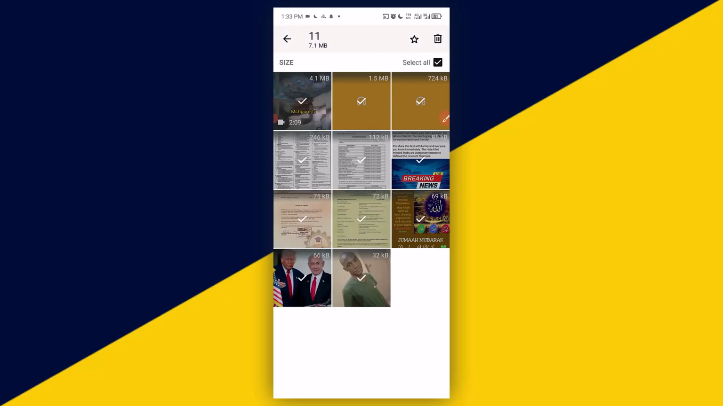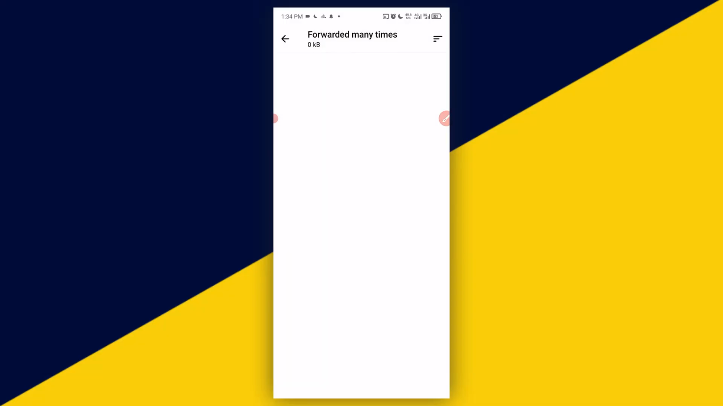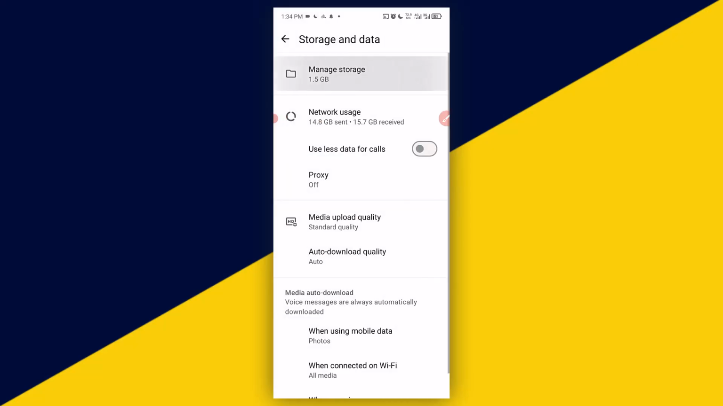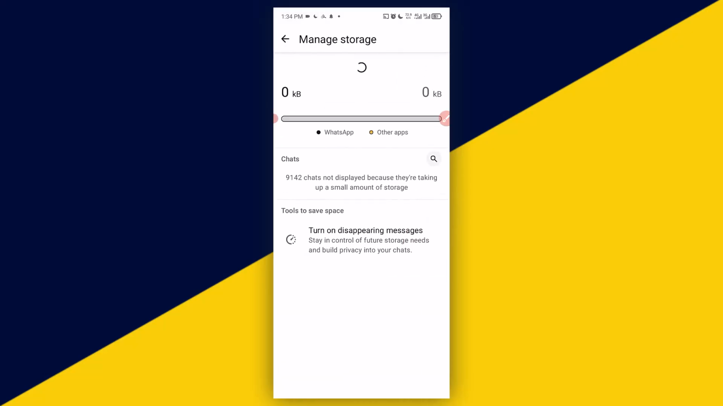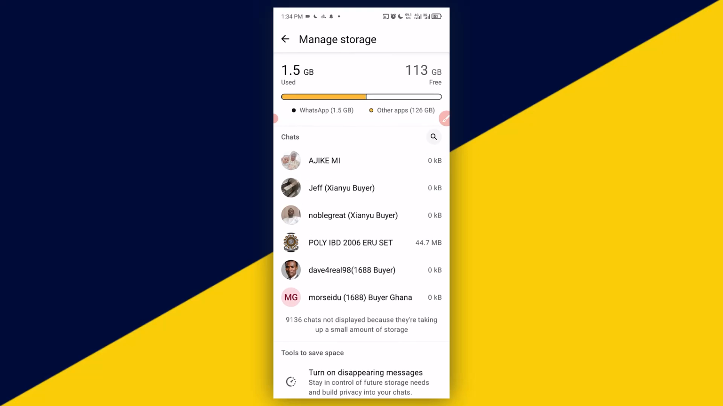I'm going to select all files right here, and I will simply click on this trash icon to delete everything, just like so. Go ahead and hit on delete. Boom, successfully deleted. And let's go back to our media storage right here. By the time we refresh, we find out that some of the files are reduced. Let's go back and then reload our manage storage right here. Just like so.